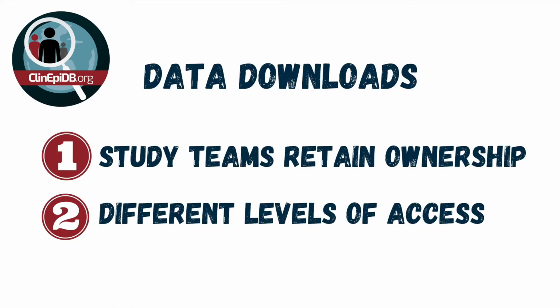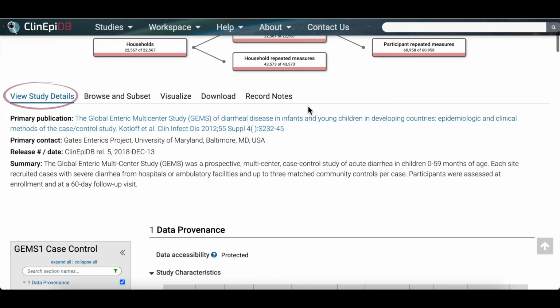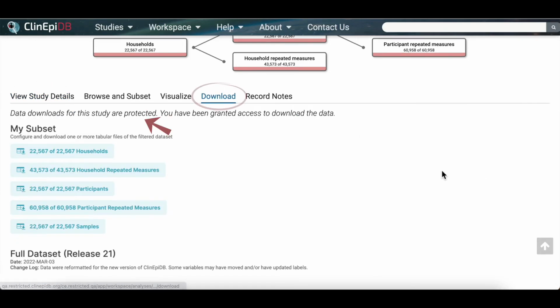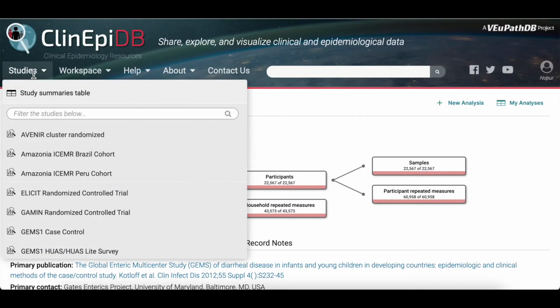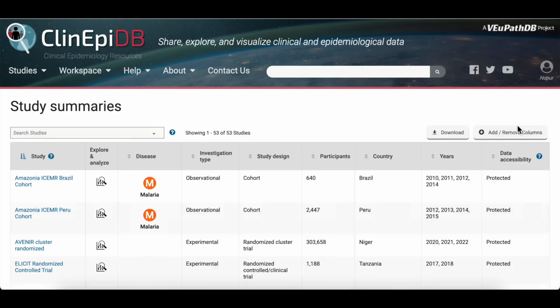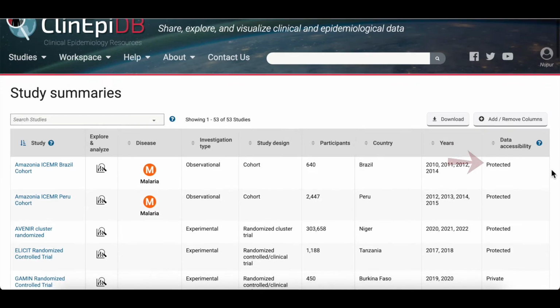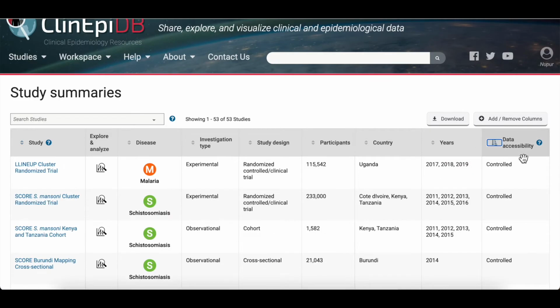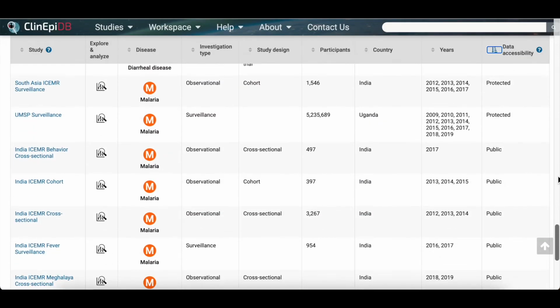Datasets on ClinEpiDB have different levels of data access since the study teams who share their data always retain ownership and decide the level of access restrictions. On the Analysis page, access level is noted on the View Study Details tab and also on the Download tab. If you want to get an overview of data access levels, you can navigate to the Study Summaries table and look at the column called Data Accessibility. Let's sort by data accessibility and look at the different levels.